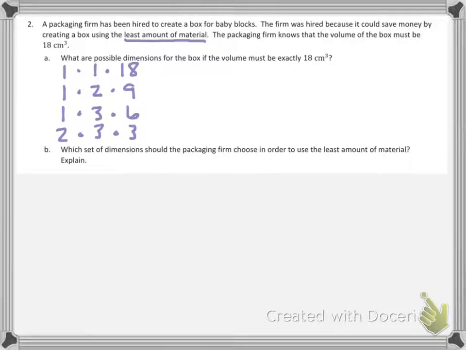So if I find the surface area of all of these options, let's call this option A, this one's B, this one's C, and this one's D. If we find the surface area of all 4 of those, we'll be able to tell which one has the least amount of material. So let's start with option A. We'll do that over here. And surface area of this box is going to be, well, let's use that formula. Let's go 2 times the length times the width plus 2 times the length times the height.